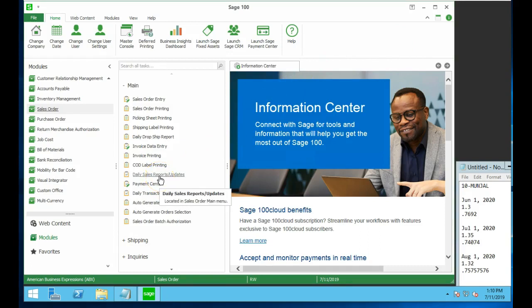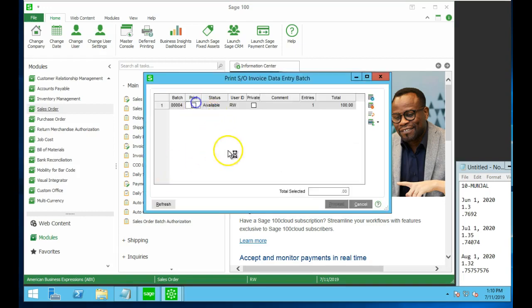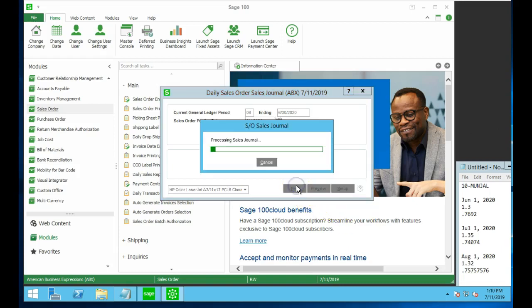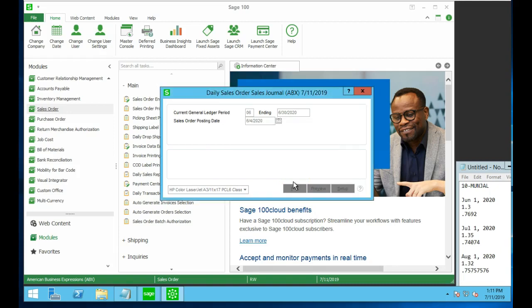Next, let's select the Daily Sales Reports and Update task. Select our batch, and be sure to change the posting date to match your invoice date of June the 4th, 2020. Remember, the exchange rate has already been determined based on the invoice date, not the posting date. Click Print so that the sales journal goes to paperless office, and when prompted, select Yes for the gross profit journal.